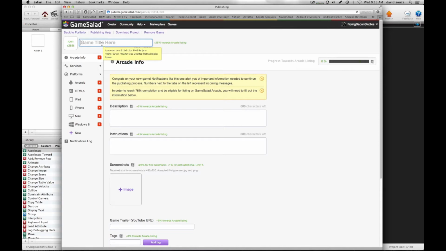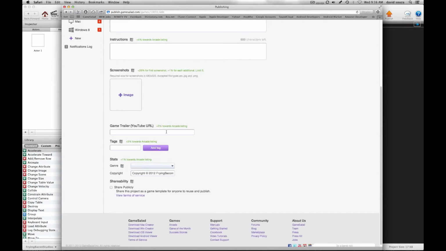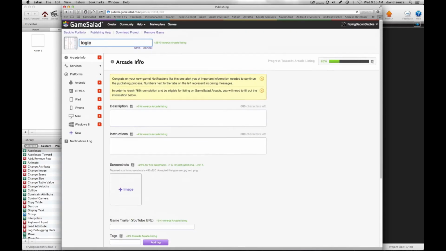And while that's doing that, we'll go ahead and put in a name, and we'll just call this Logic, since that was the file that I grabbed, and you can see that's in there now. So now the first section it's going to bring us to is the arcade information, and you can see that GameSalad requires you to have all these things in there: screenshots of the right size, description, instructions, a game trailer if you have one, tags, stats, all that kind of stuff has got to be done to reach this line here. That means you can publish it on the arcade.